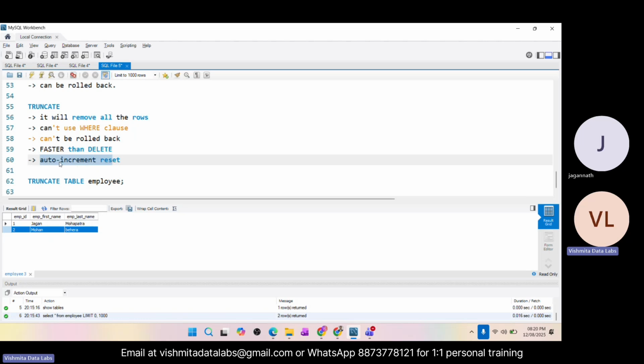Today only we'll cover the auto increment part, and at that time we will try to reset it. And this is clear, right? It will remove all the rows, we cannot apply a where clause, it can't be rolled back, and it is faster than delete. It will take less time compared to delete.